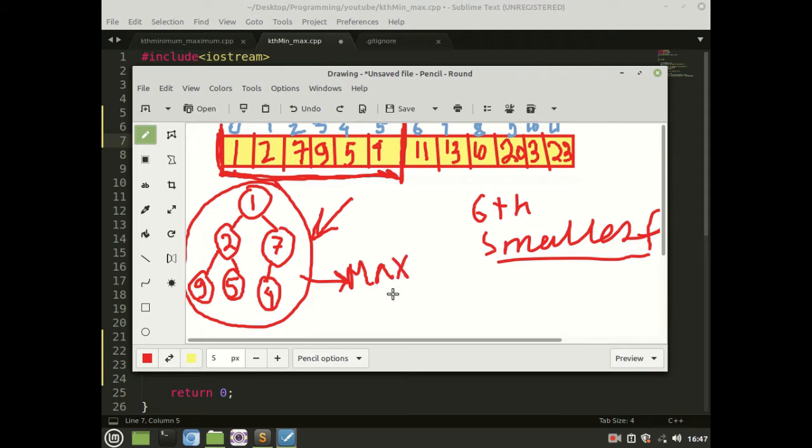Okay, to convert this into a max heap, the build heap function has to apply heapify on all the parents of this tree. So who is the last parent of this tree? This 7 is the last parent of this tree, right? Okay, this 7 is the last parent of this tree.